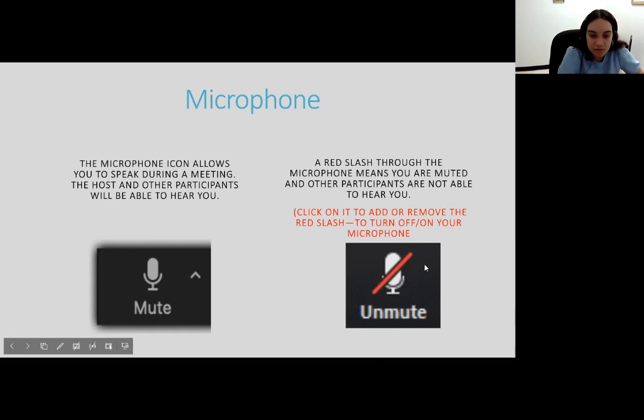If you're not muted, you don't have a red slash. That means your microphone is on, and every time you're talking, I can hear you. So the same rules apply with both the camera and the microphone with that red slash. Does anybody have any questions on that with the red slash?